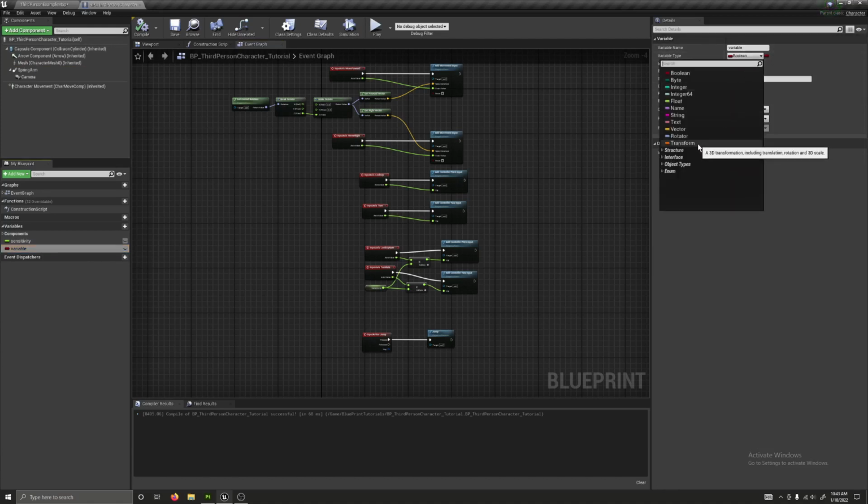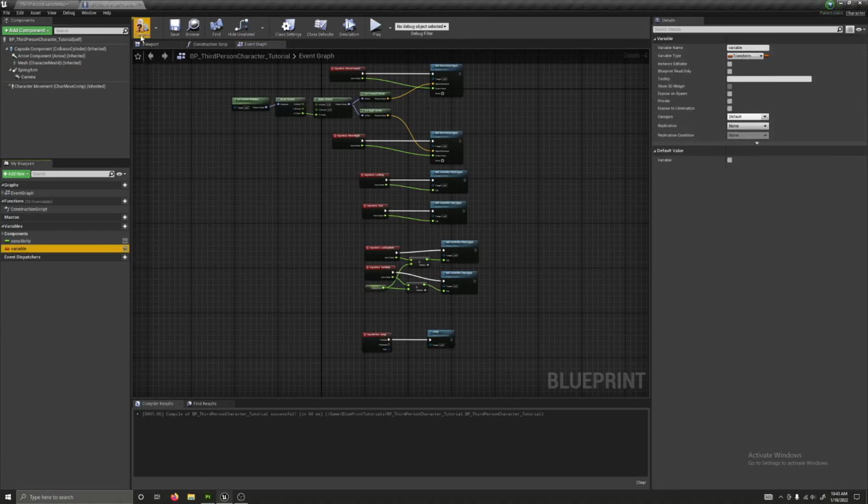Now let's make this variable a transform. We can compile it. And before I show you some things that we can do with variables, I want to cover some of the other options here. We have this instance editable, and if we tick that, it'll show us this eyeball, this opened eye here. We can also click the eye to make a variable instance editable.